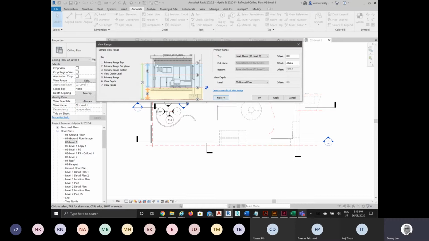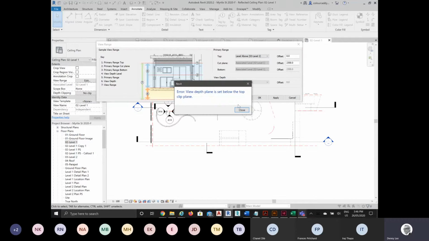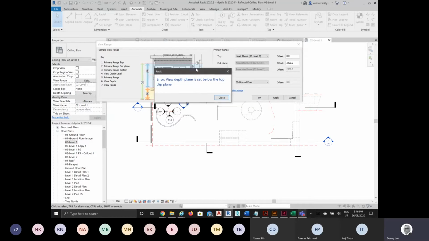So here you can see that number 1 at the top is the top. And so that is the maximum extent of what you will see. So here, if I set it to level 2, that means it will stop at that floor, the level above. So I'll set it to that, and then we'll see what that gives us. So I'm going to click apply, and then you'll see I get a warning because I didn't think about the view depth.